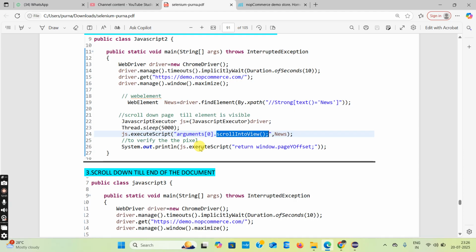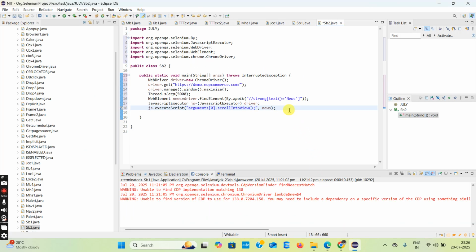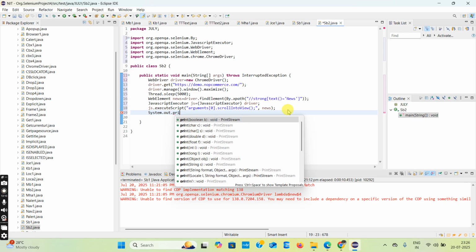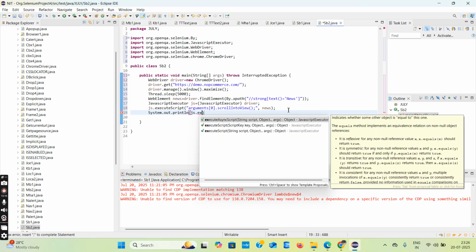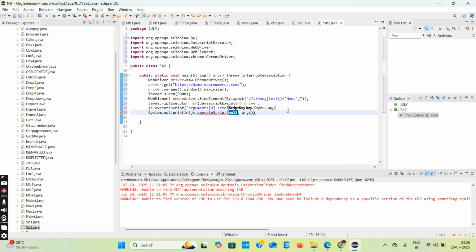After that, verify the pixels. How many pixels does the news contain? That's why we can write this code. Verify the pixel, we can write one more line. That is System dot out dot println, to print the pixel count. Out dot println what? JS dot executeScript, we return something. I can remove all this.